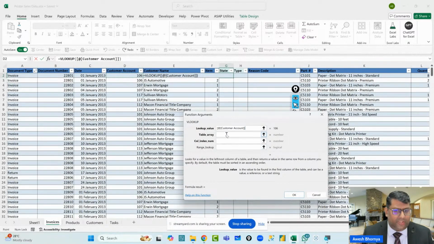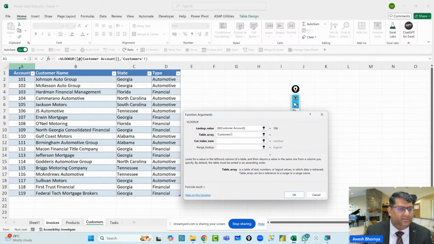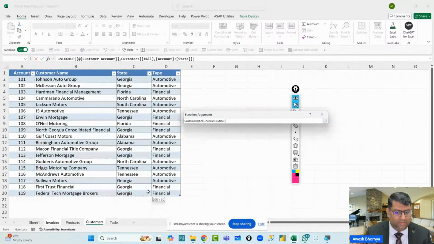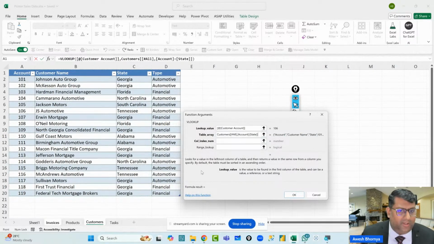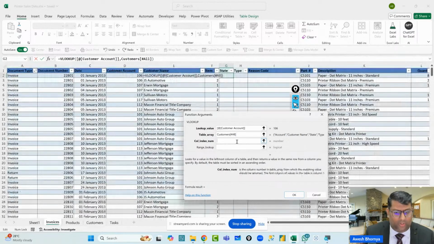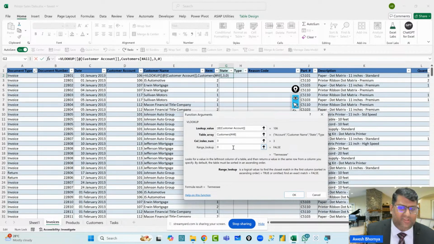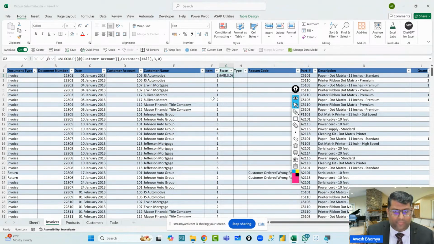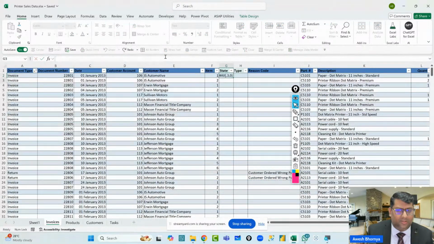So table array. Now to get the table array, I could go to the tables sheet, and then I could just pick up the data from there. Okay, and this is going to pick up the entire data. Now remember, it says customers all. So my column index number in this case is going to be 3 because I want the third column. And then what's my range lookup? I want 0 because in this case, I don't want the data to be picked up based on approximate value. I want the exact value. So then I can press OK and enter.